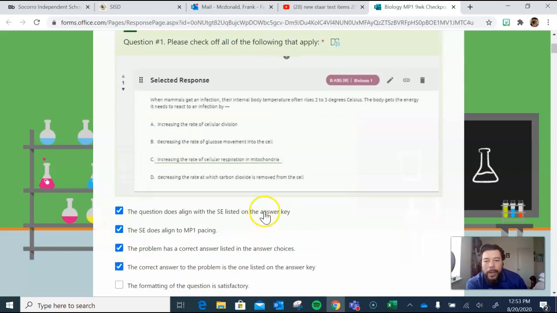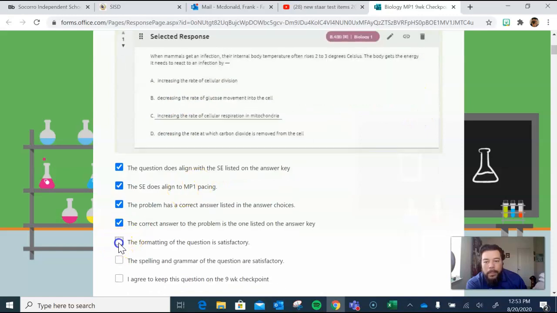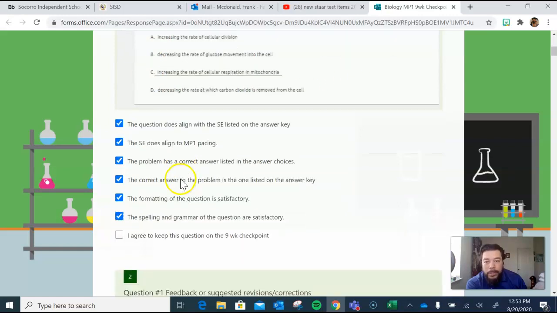Formatting of the question is satisfactory. We look at it. Is it missing any words? Is there anything like that? Nope. Spelling and grammar are satisfactory. Chances are that's going to be good because these are STAAR release questions. And finally, I agree to keep this question on the 9 weeks checkpoint.